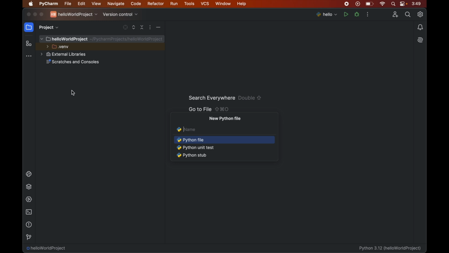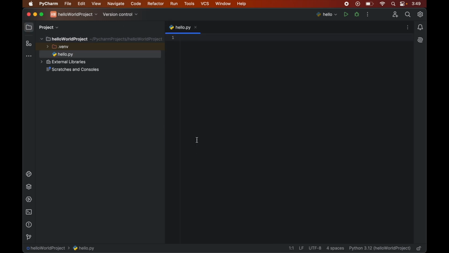And now here we will give the name of the file, so let's say it is hello. So we will double click on this Python file. So this will create this hello.py file for us.